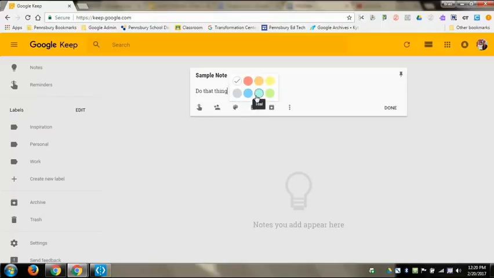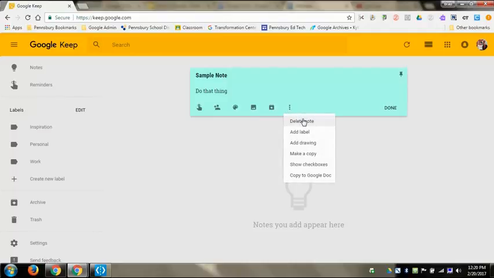We can color code them. So here, if I wanted to make sure this was blue, if I had things that were just samples or just reminders of things, I can do that. I can add images to these from my computer or from Drive. I can then also archive this note so it doesn't really go anywhere. And then I can also click the more 3 circles button to delete the note. I can add a label, I can add a drawing, I can copy this. I can then also copy it to a Google Doc where it will save it to my Drive as well.